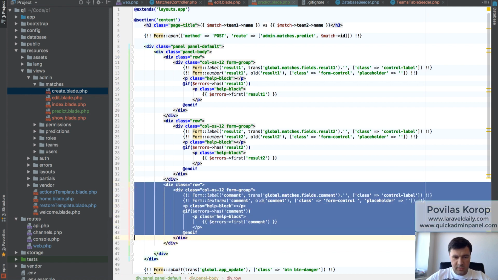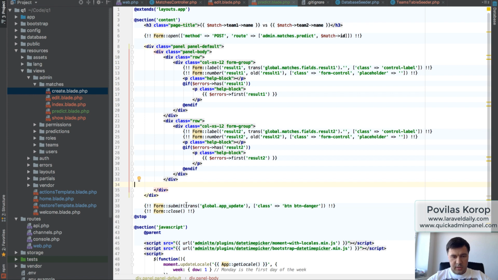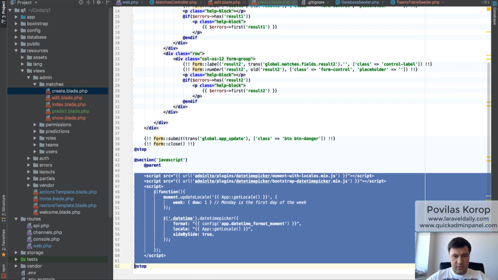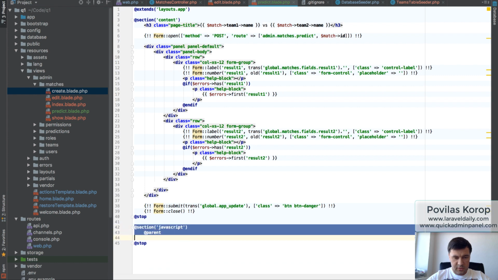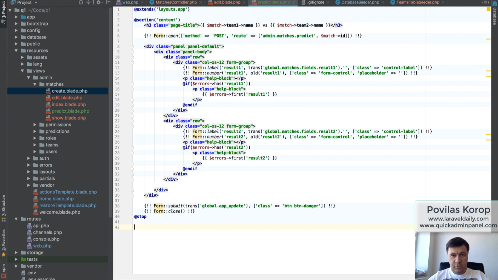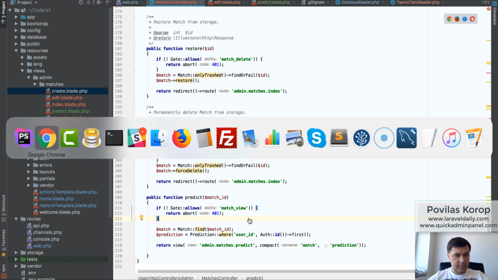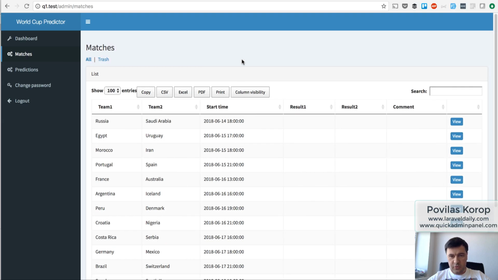Comment. We don't need comment. Global date. And that's it. We don't need date picker here. We don't need any of JavaScript here. Okay, so that's predict. Should actually work. Alright, so we go to matches list.